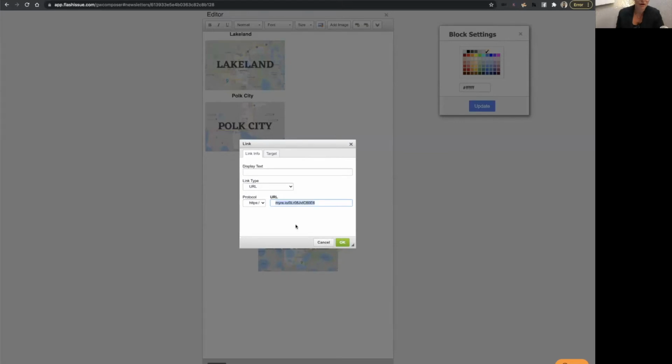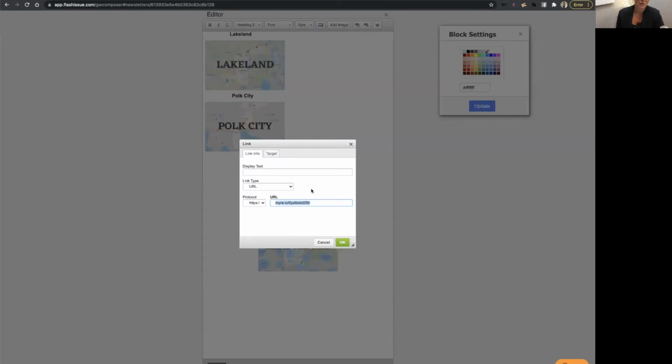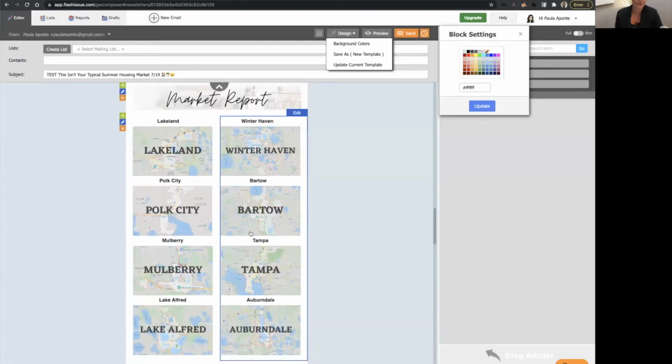So when I click on that first picture, you can see it has a URL there, and that takes them and brings them to a Lakeland market update. If they click on the Polk City picture and I click this little button up here, it takes them to a Polk City market update. So each of these links I got, again, directly from my website, which was pretty cool. Let me close out of that.